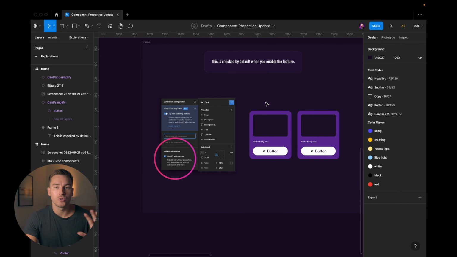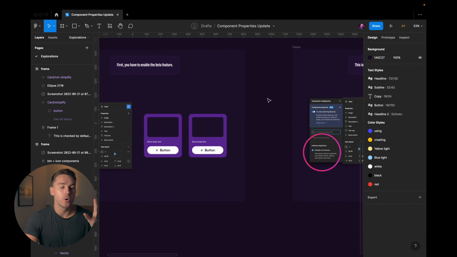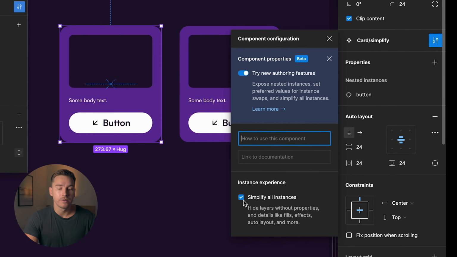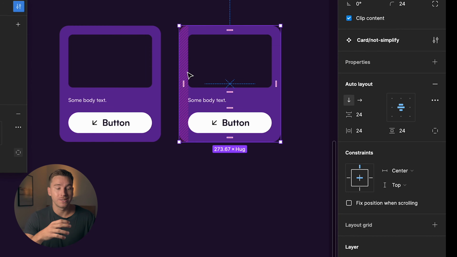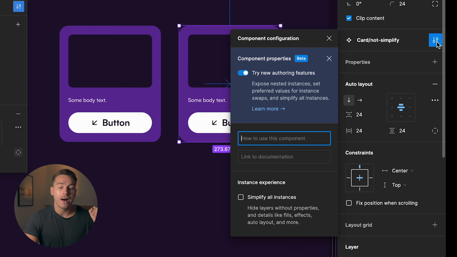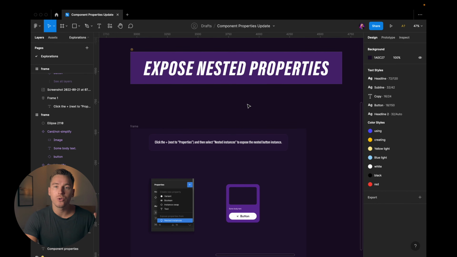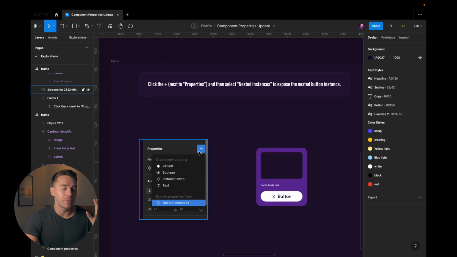So just to show you exactly how this is done, you have to go back to the main component, hit this button, and hit this, simplify all instances. For this one, which is the non-simplified version, I didn't check that. So over to expose nested properties. This can also be achieved by going to your main component and hitting the plus and then clicking nested instances.